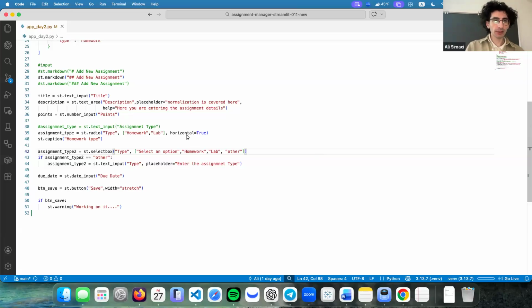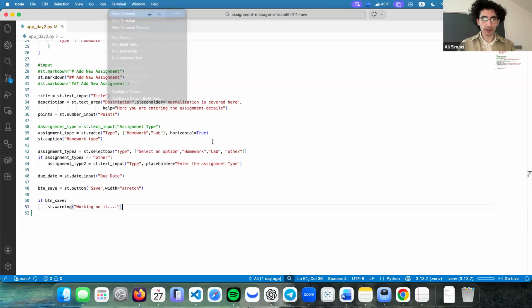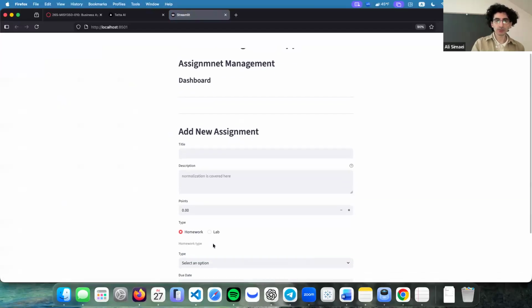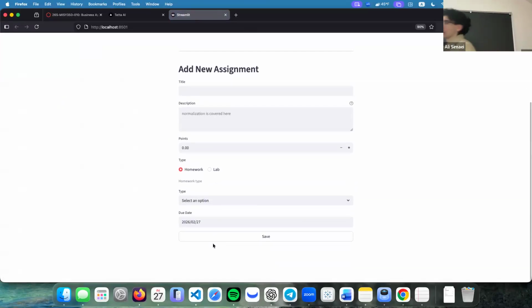All right, let's go back to the homework, to the practice. We are about to complete this part, but let's go to the terminal and run the application. Let's run day2.py. All right, so this is where we are. That's what we're working on.